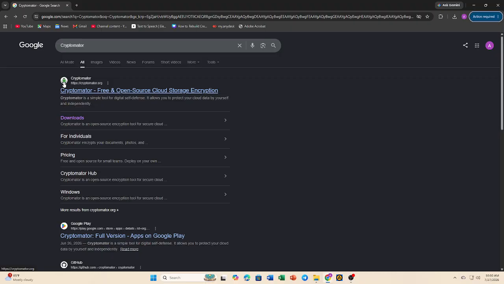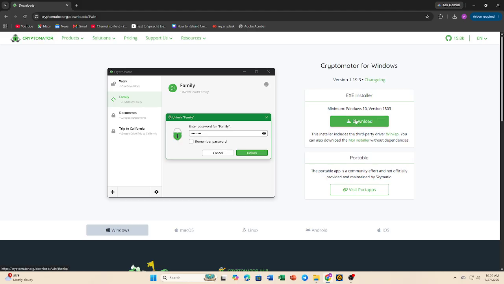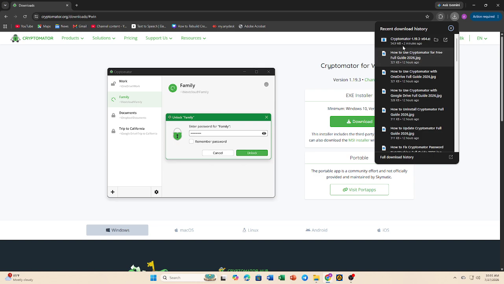So let's get started. First, open your web browser and visit the official Cryptomator website. Navigate to the download section and download the latest Windows version. Once the download is complete, locate the installer in your Downloads folder.